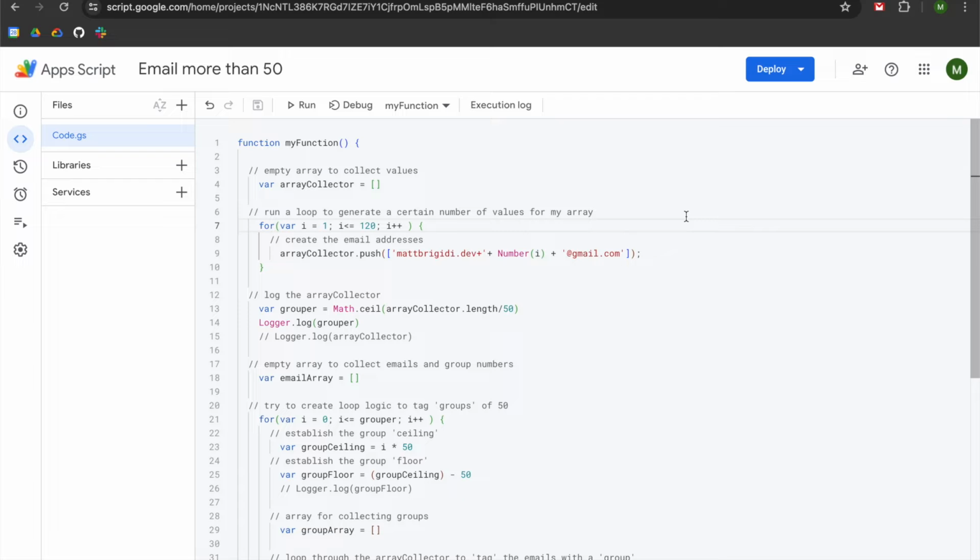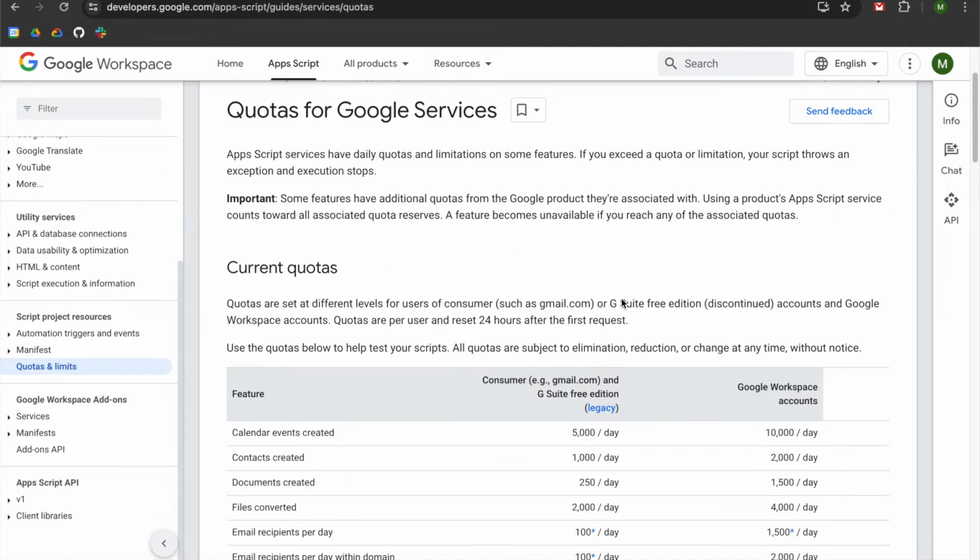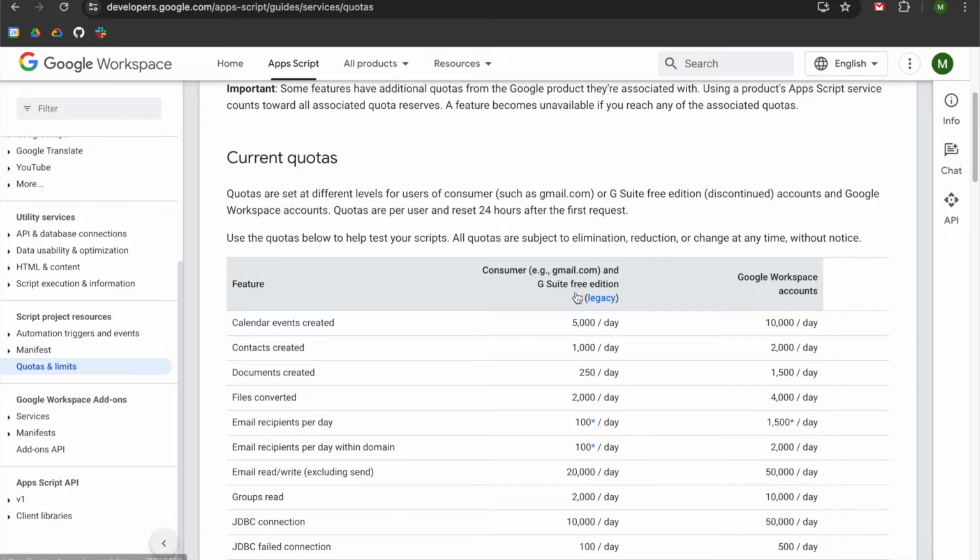Now, as I mentioned before, there are quota limitations. So you're going to want to reference the developer's quota list here, which will outline how many quotas you have. So I'm working on the free edition of G Suite, which means that I have the ability to send 100 emails per day using Google Apps Script. So when I was developing this script, I reached my quota limit because I started at like 120 and I could only send 100. So then I started getting errors and I was locked out. I don't have a workaround for that. If you do, feel free to leave it in the description.